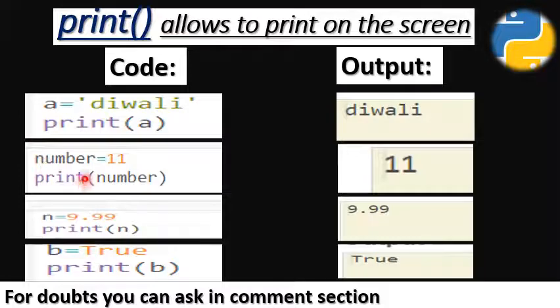See the second example. Here I have my variable name number, which is assigned a value 11. Then I wrote print inside the parentheses number. So it will print the value assigned to my variable number, which is 11. See the output, it is 11. Then in my third example, I have my variable n, which is equal to 9.99. Here my variable n is assigned a value of decimal type. Inside my print function, inside the parentheses I wrote n, which is my variable name. So the print function will print the value assigned to my variable n, which is 9.99.